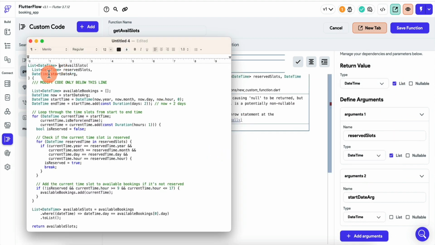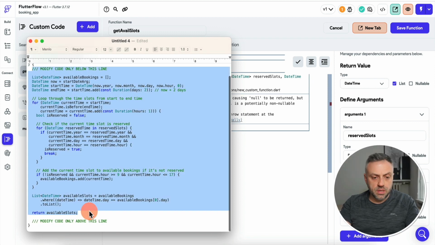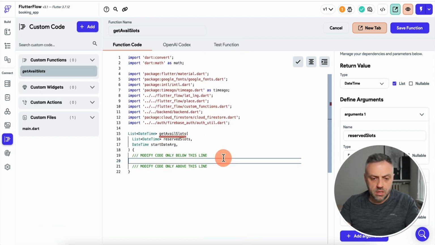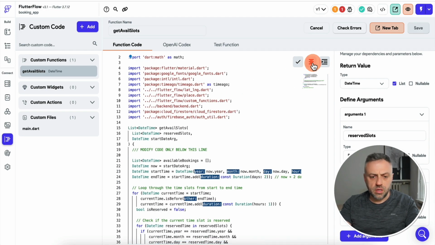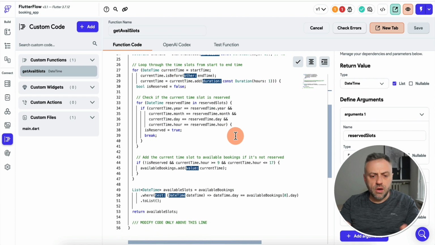And now I have the function and I can copy it and paste it in here. And I'm going to explain to you everything that it does. So we're going to paste this function and save it. You can also click here to format it. But now we have this function that returns something called available slot.